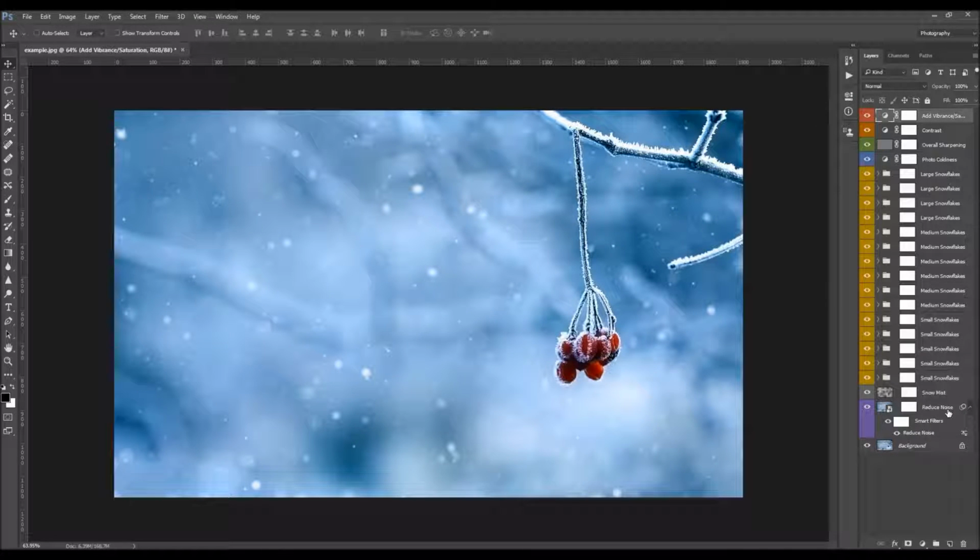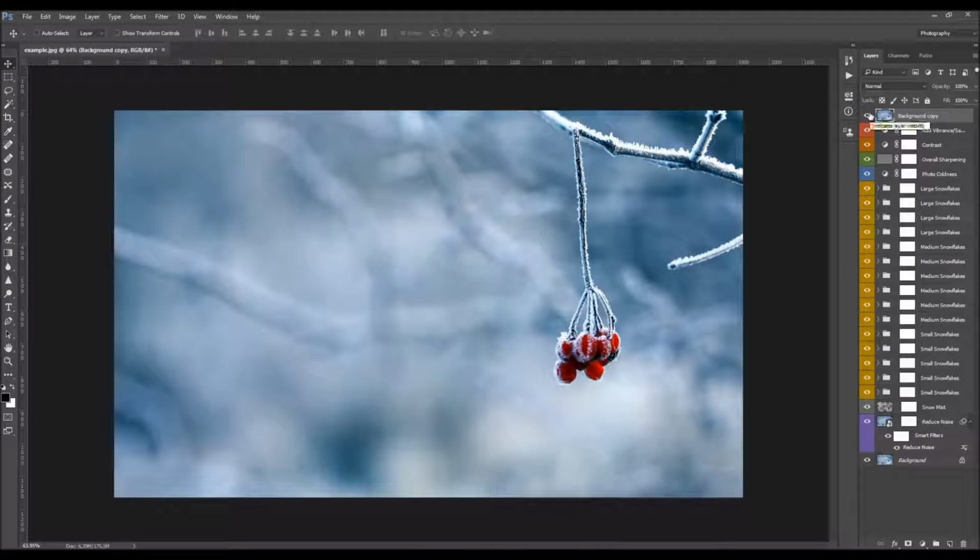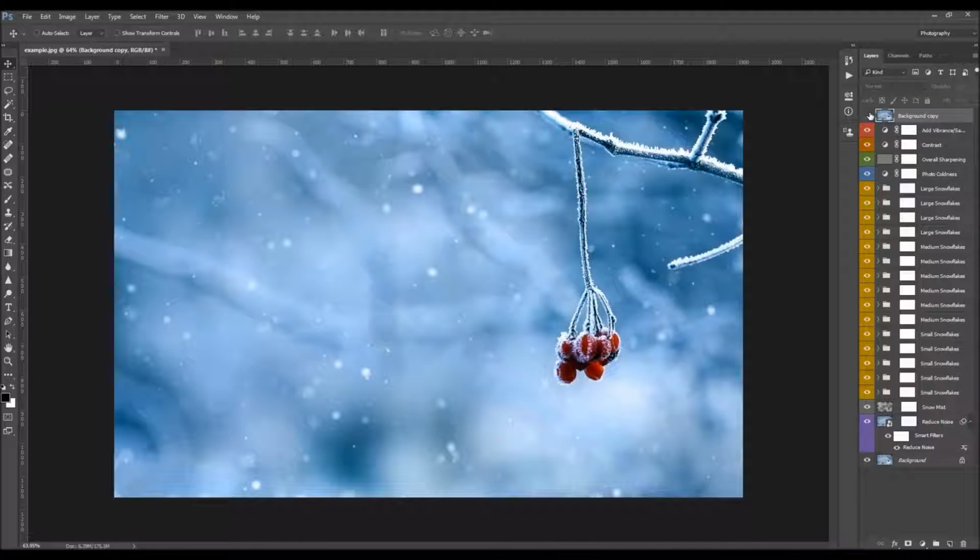All right, and let's just quickly check the before and after. So this is the before, and this is the after effect.